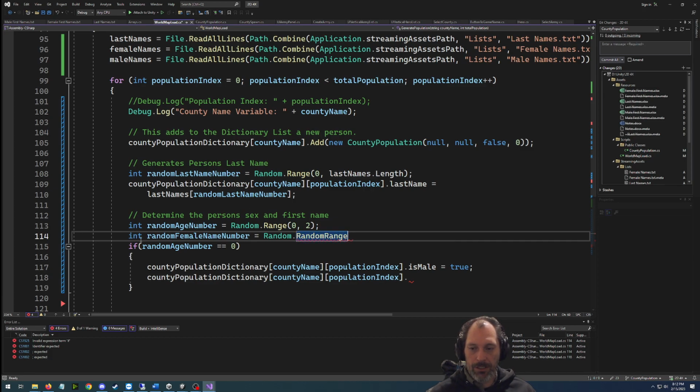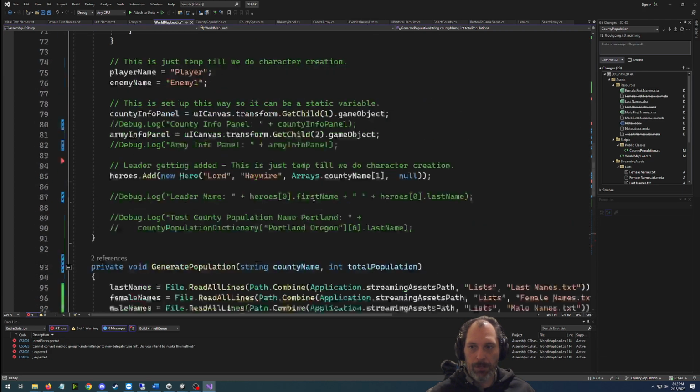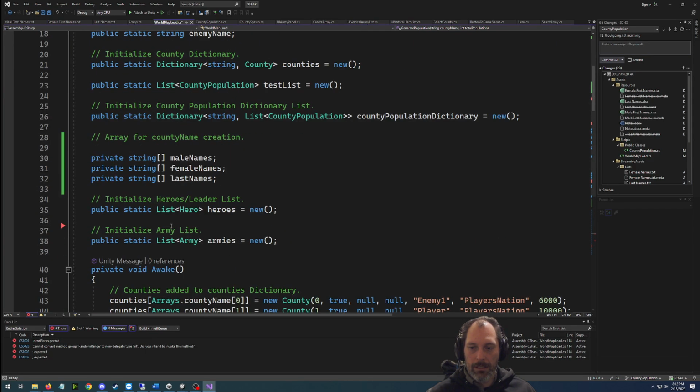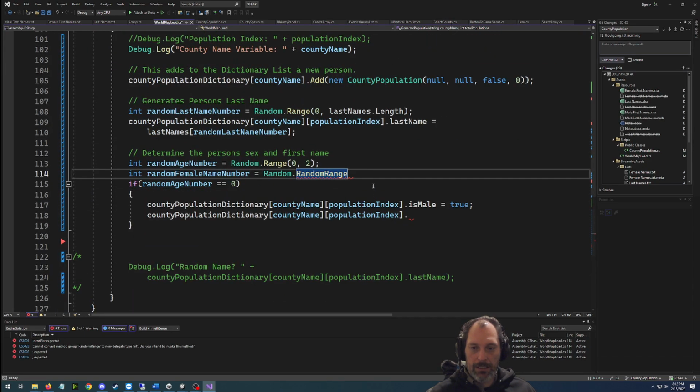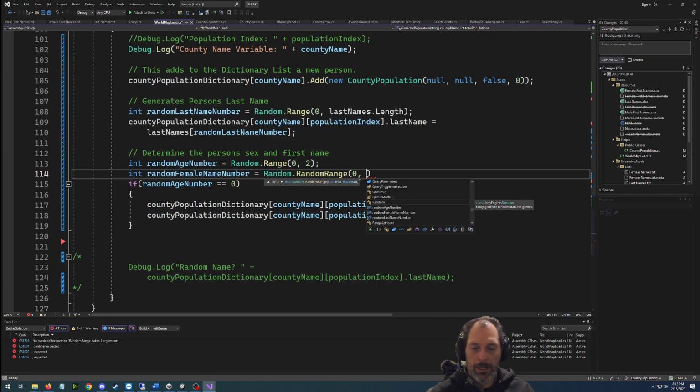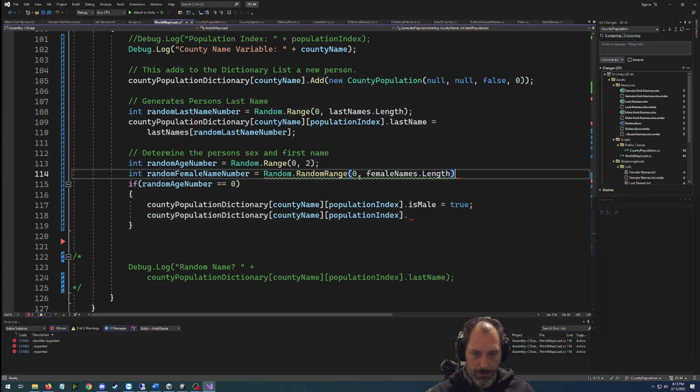Yeah, like how long do these variables sit around? I guess until this function's done. But what about these ones up here? Like I said, it might be nice to blow these away when we're done with them, because that list could get like thousands of names long. Zero to female names dot length. Okay, what's your problem? Why are you mad at me?